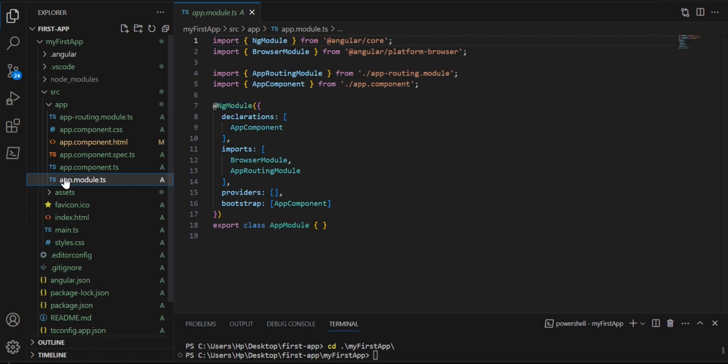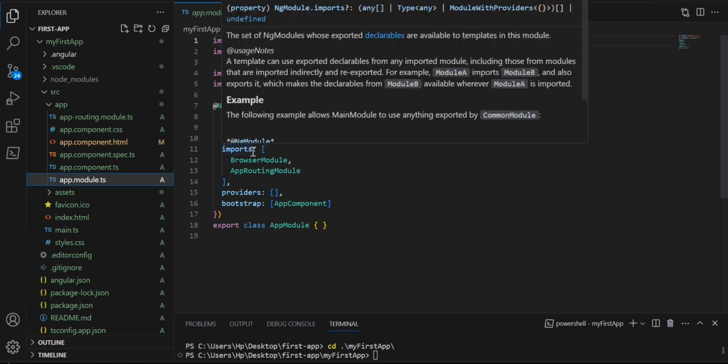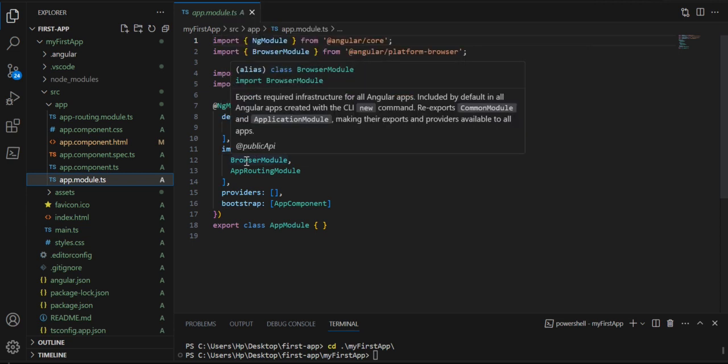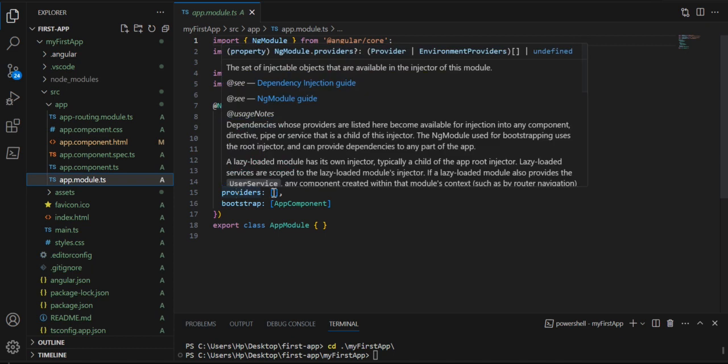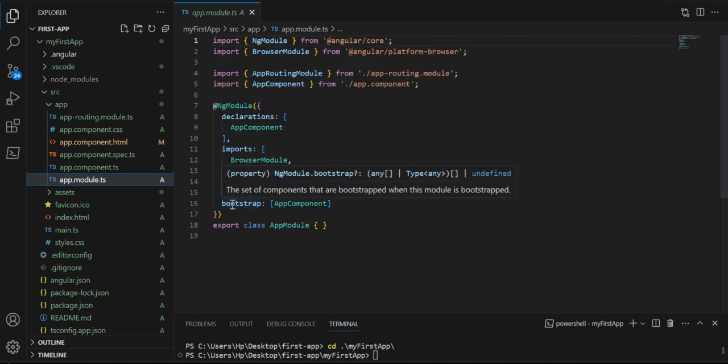In this root module of the Angular application, we can create components under the root module. It has an ngModule decorator. In the ngModule decorator, you can see declarations. In the declarations, you can provide the components. After that, it has the imports array. In the imports array, you can import required modules, and in providers you can provide some services.